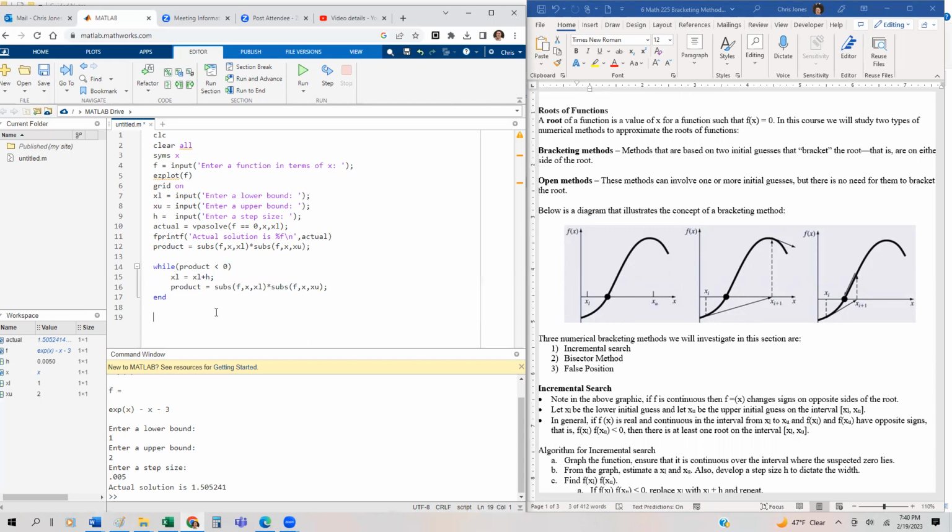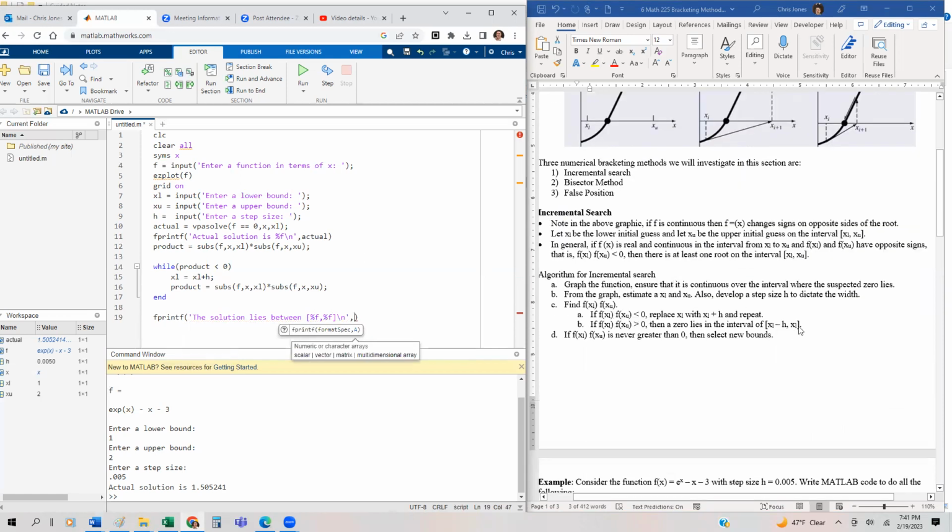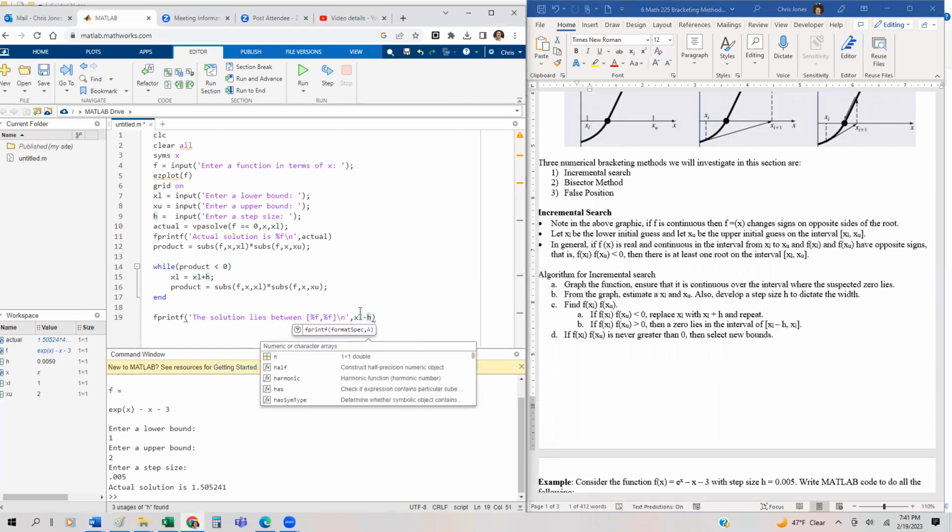Okay, so we're going to say fprintf, and we're going to say the solution lies between, and I'm going to say bracket %f, comma %f. Right. Keep using the wrong characters. Sorry about that. And I'm going to say \n, and then I'm going to use our algorithm where we have XL minus H. That's going to be XL minus H, comma XL.